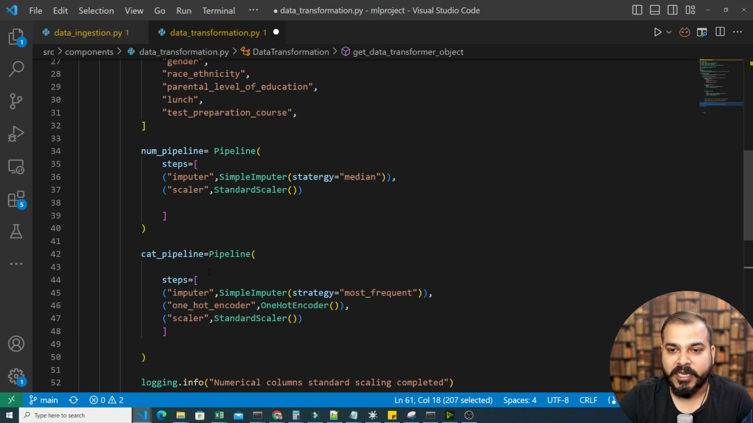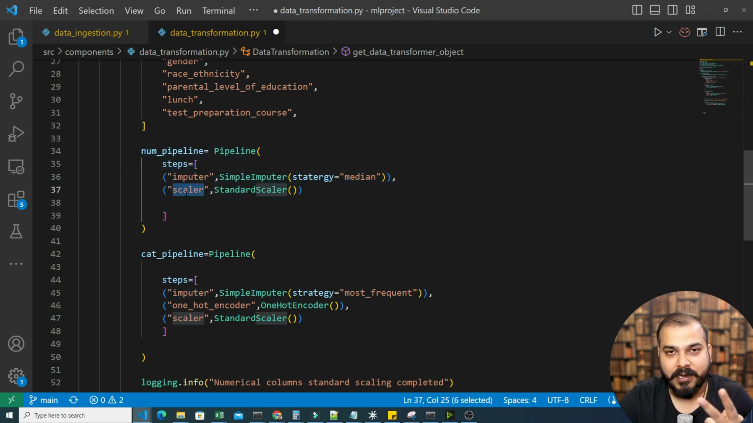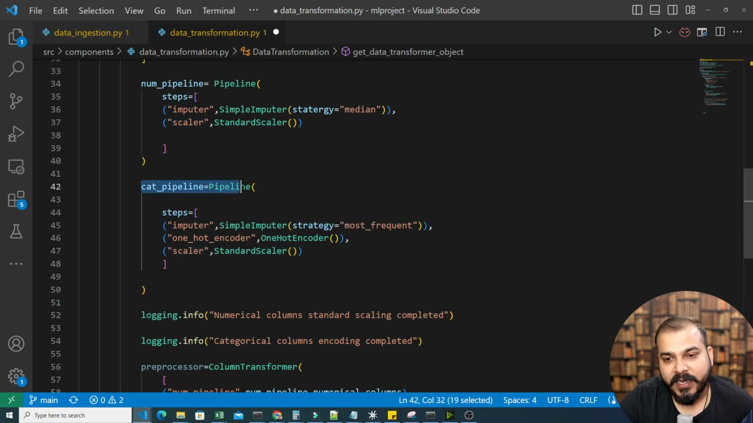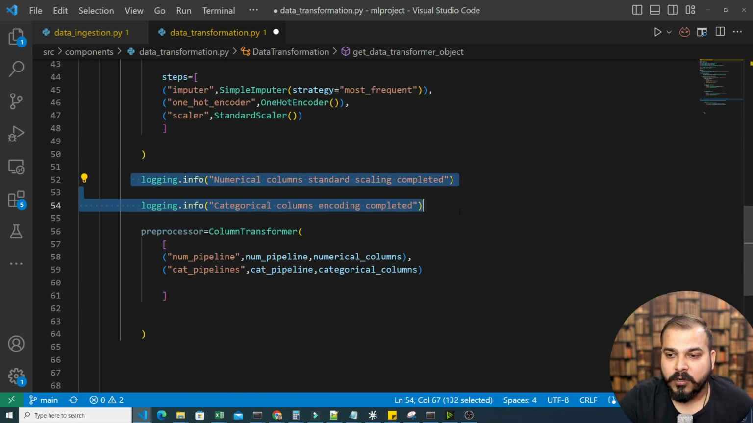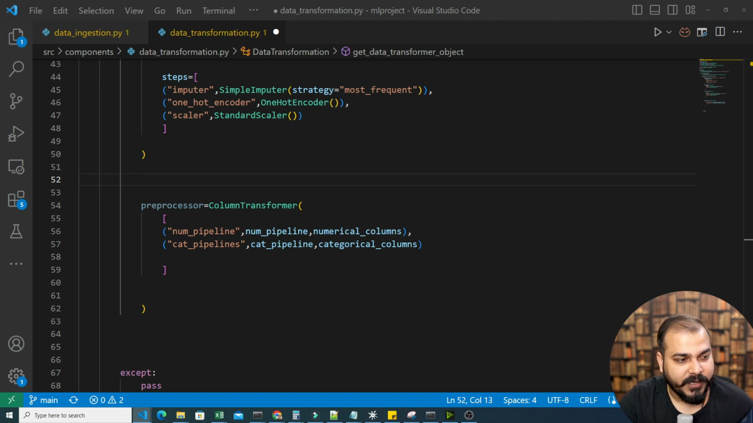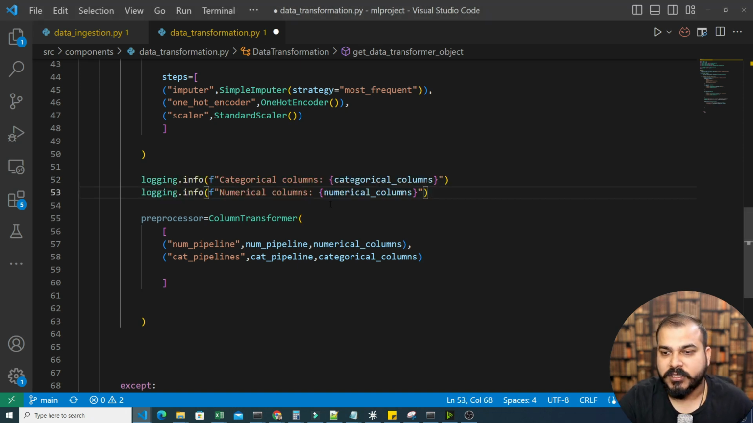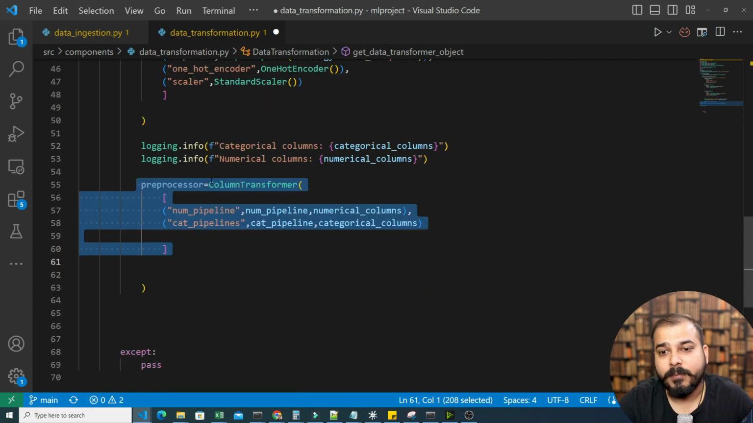Again, understand what all things we did. We created a numerical pipeline which is doing two tasks, that is imputer and scaler, handling the missing values and performing standard scaler. Then we have the categorical pipeline that is performing imputer, one-hot encoding and standard scaling. And then we did the logging.info. Let me just give simple columns like this, and give this logging statement just to display our categorical and numerical features. Then here I'm creating a column transformer, which is the combination of numerical pipeline and categorical pipeline. So all these things are done.